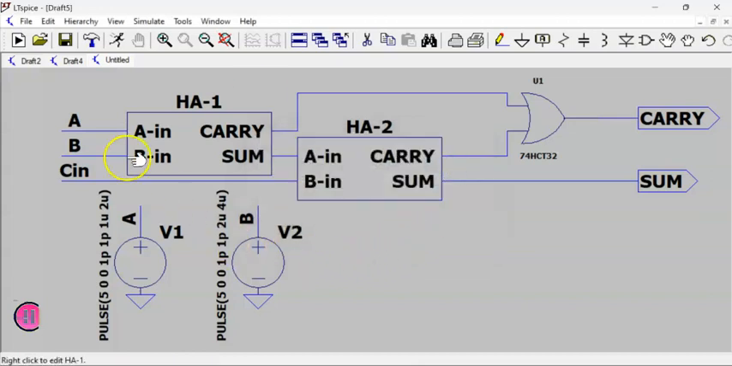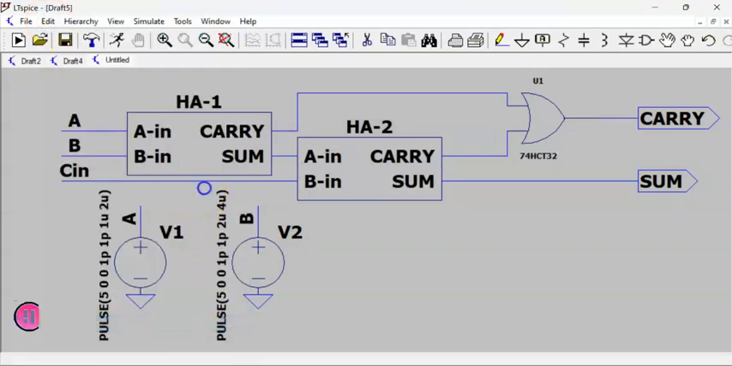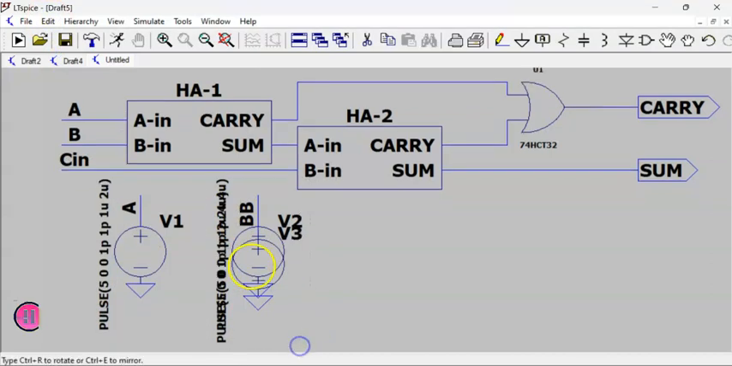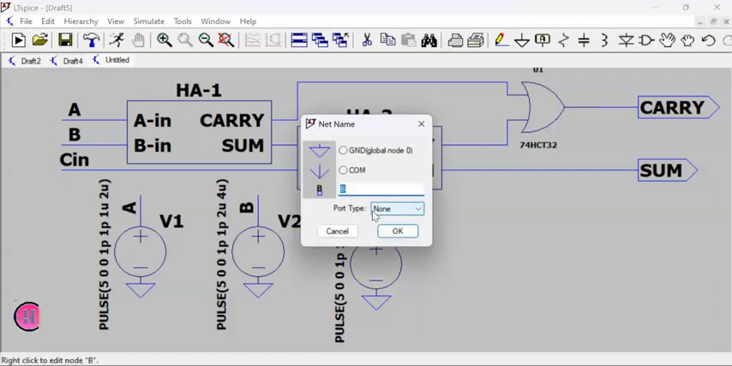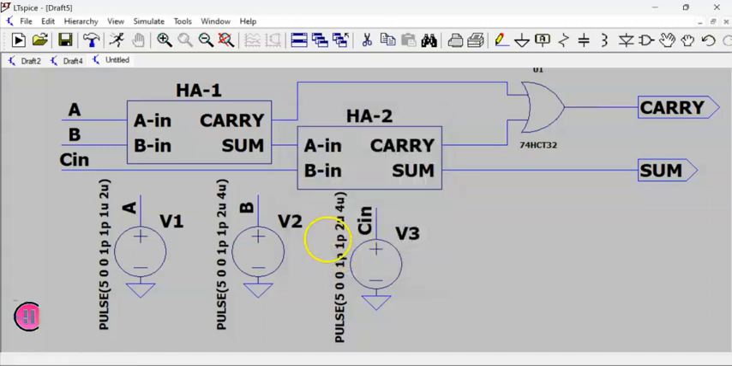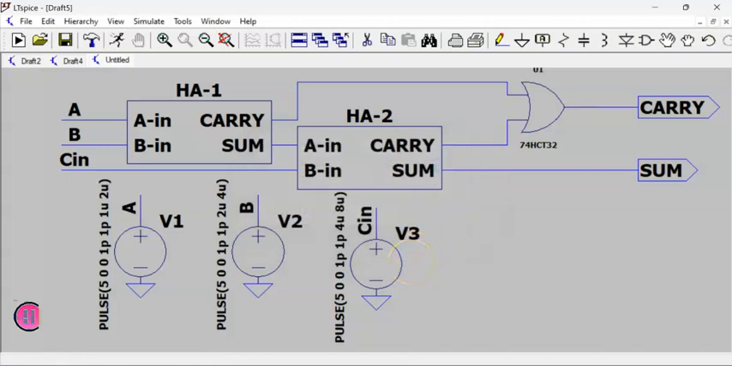Okay, now I'll duplicate this and I'll create a third one because I need a C input also. Now I have taken the third input. I'll make this a C in. Here we'll have to change 4 microseconds to 8 microseconds. So my final period which I am considering in this simulation is 8 microseconds.